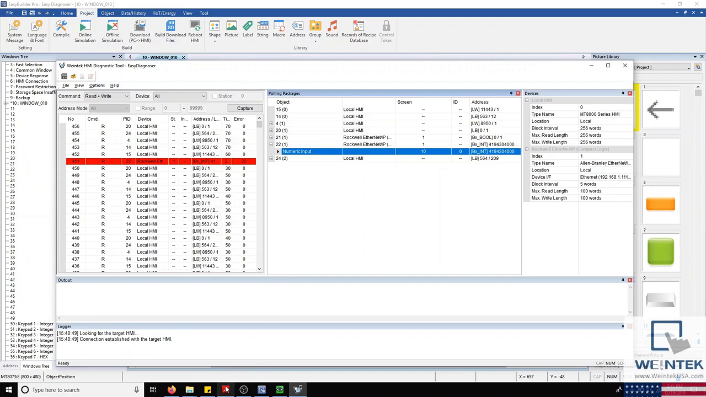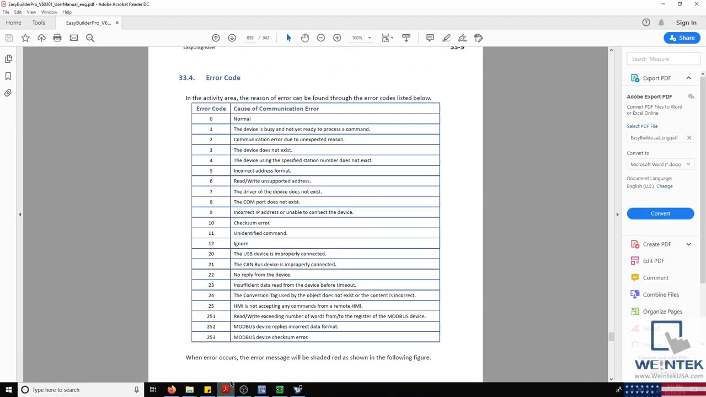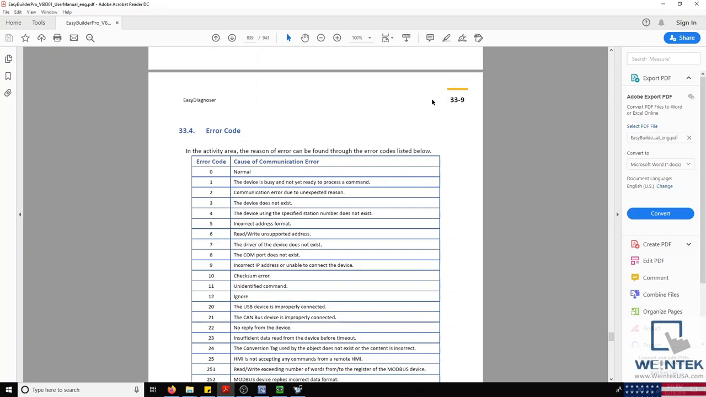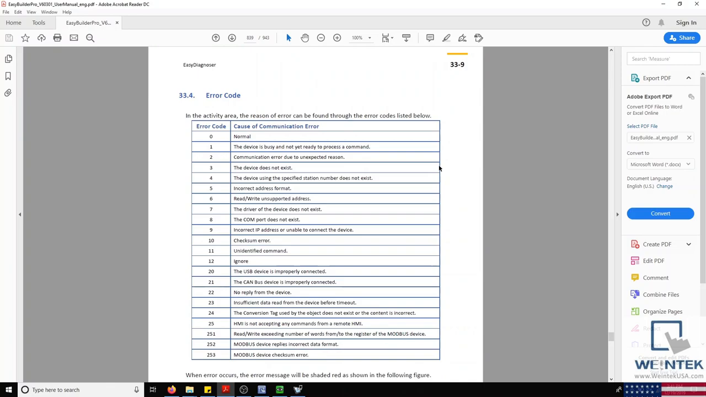For a complete list of error codes, you can download the EasyBuilder Pro manual from WeintekUSA.com. Within our PDF manual, you can find this list in section 33-9, and it looks like the following. At this point, we'll go ahead and move on to our next application.